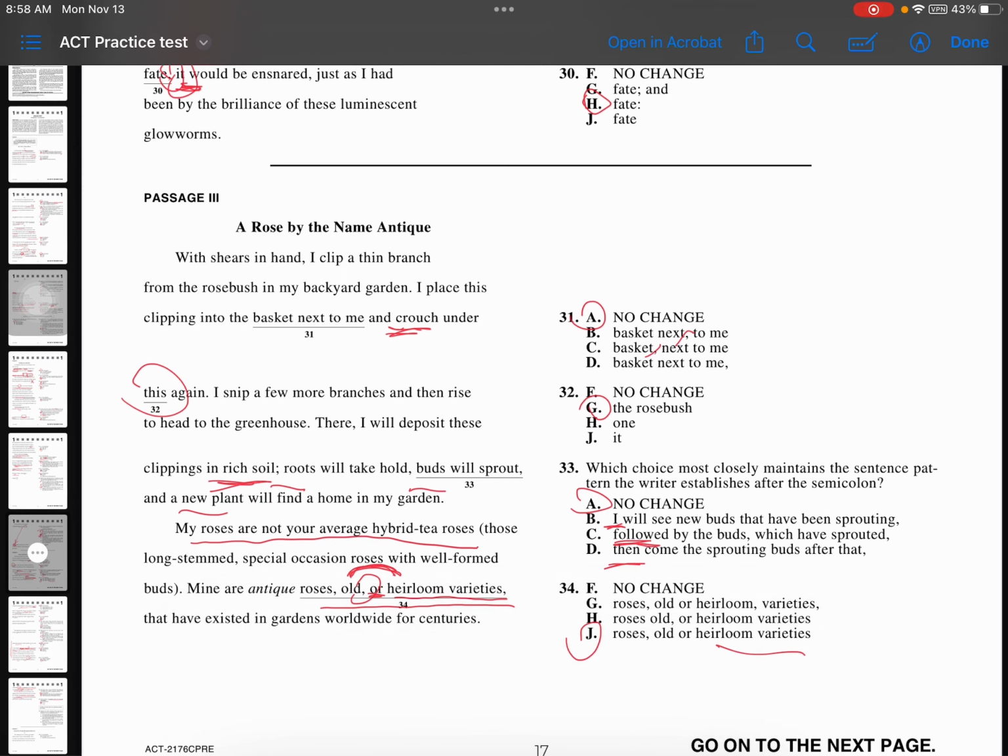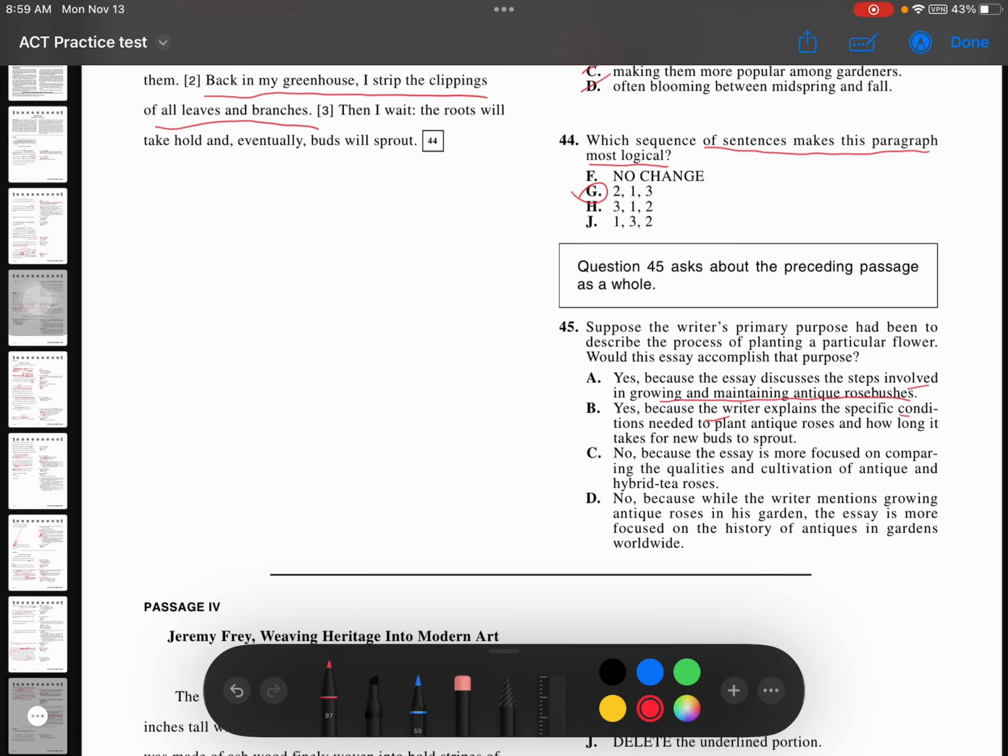Yes, because the essay discusses the steps involved in growing and maintaining antique rose bushes, sort of, but it gives a lot of advantages too, like advantages, disadvantages, this type of thing. Yes, because the writer explains the specific conditions needed to plant the rose bushes, a little bit. No, because the essay is more focused on comparing the qualities of cultivating it. No, because while the writer mentions growing antique roses, the essay is more focused on the history. No, not that. Okay.